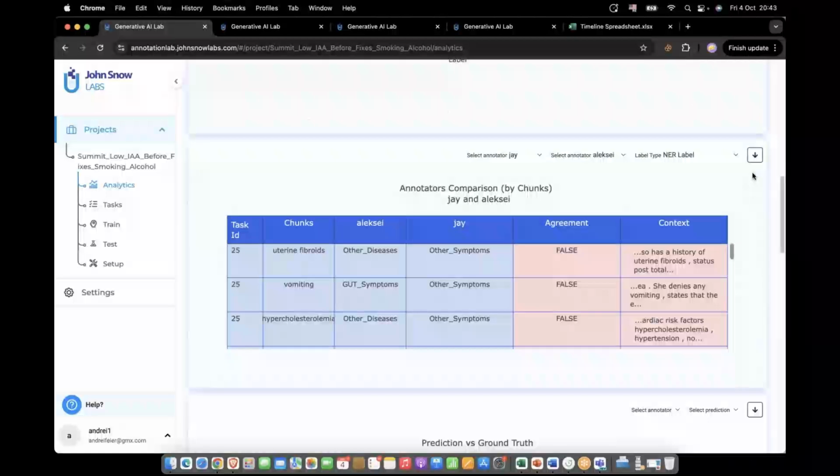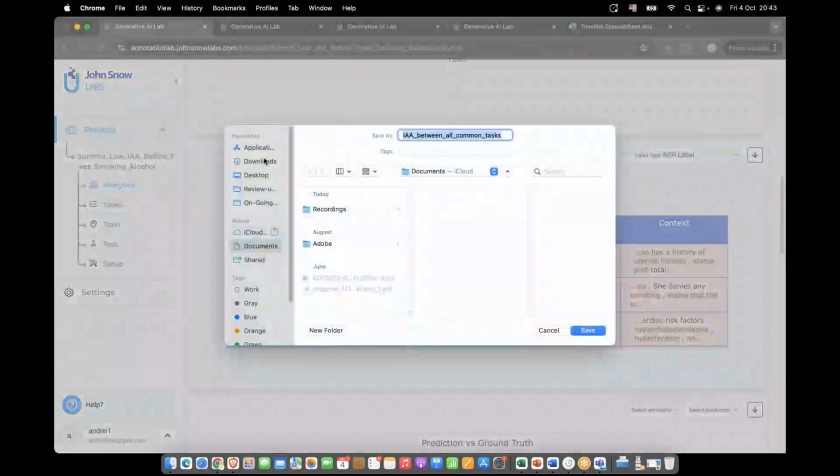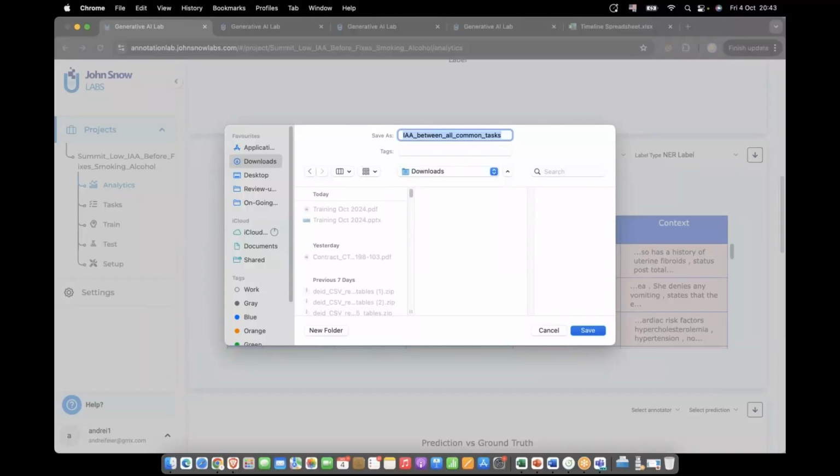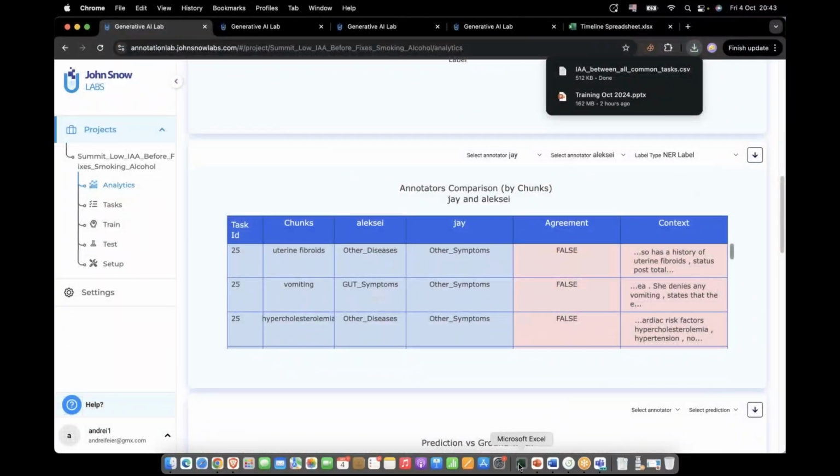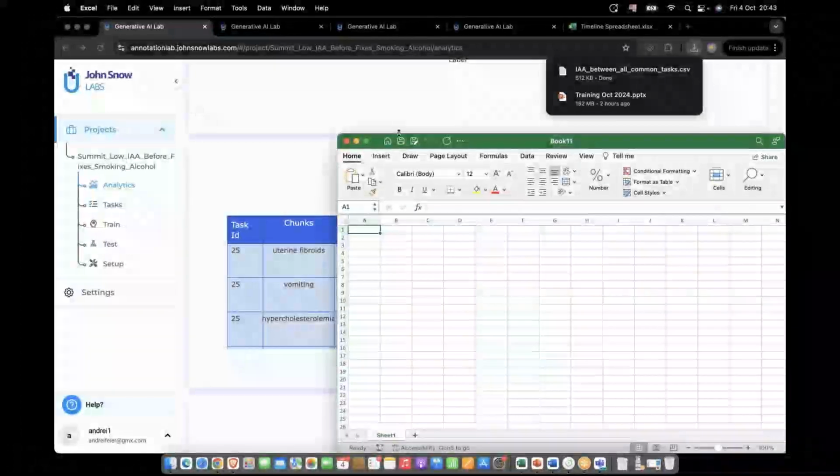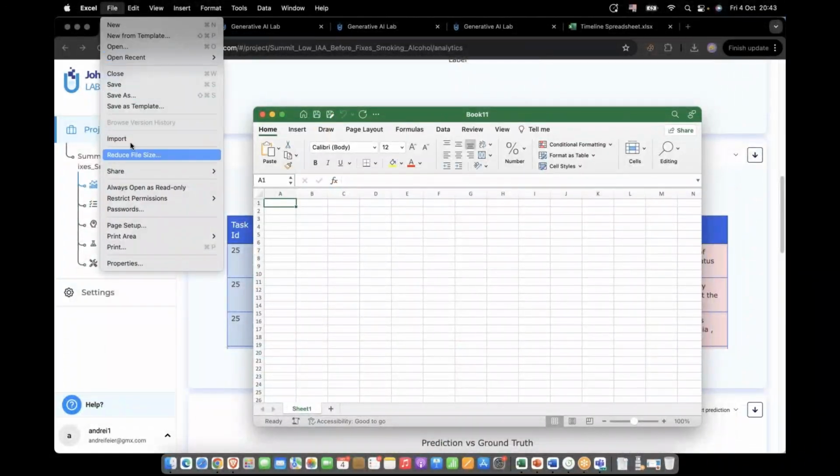Now, this can be downloaded as a CSV, and let's do this right now. I am now importing it into Excel.